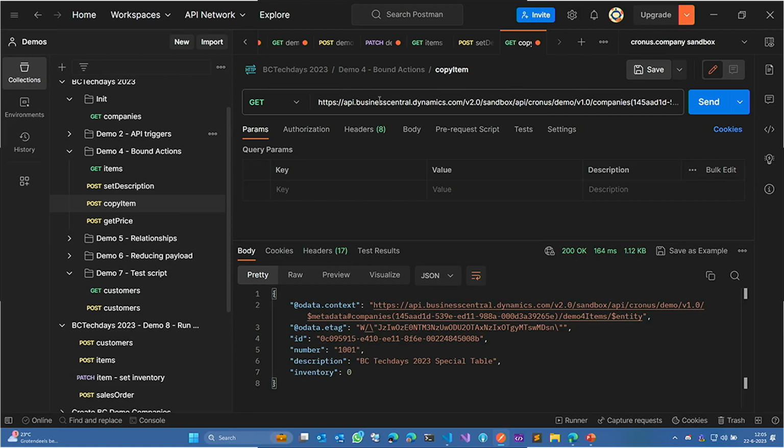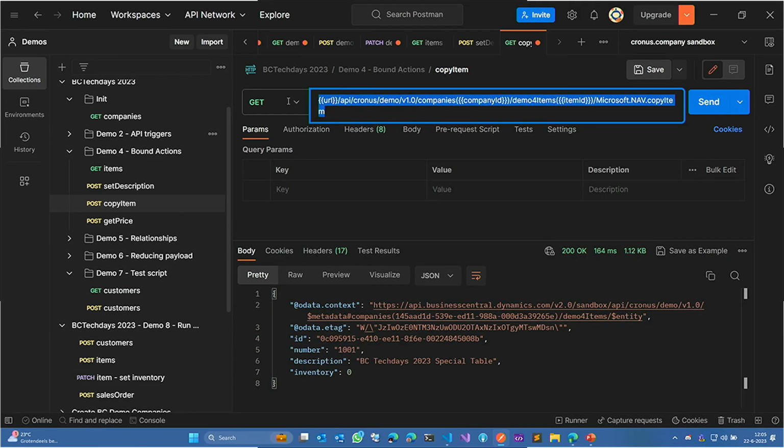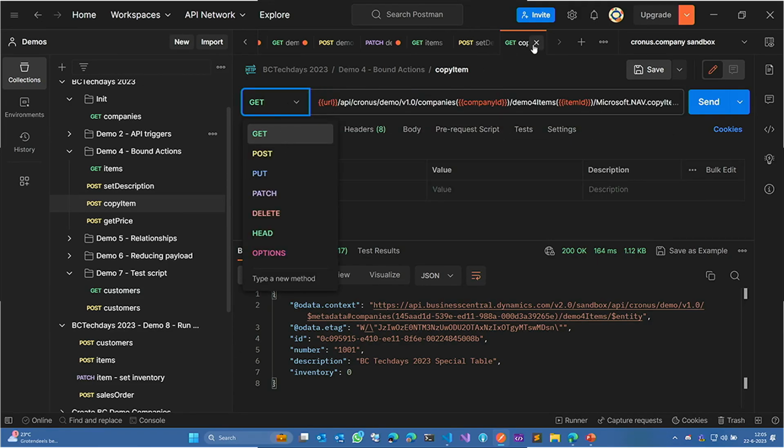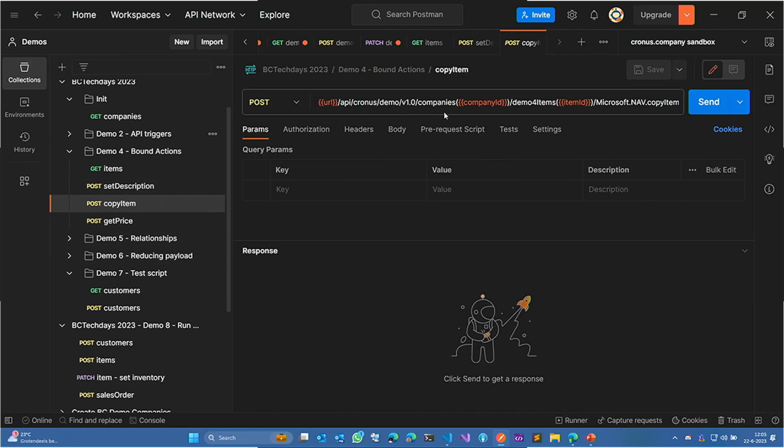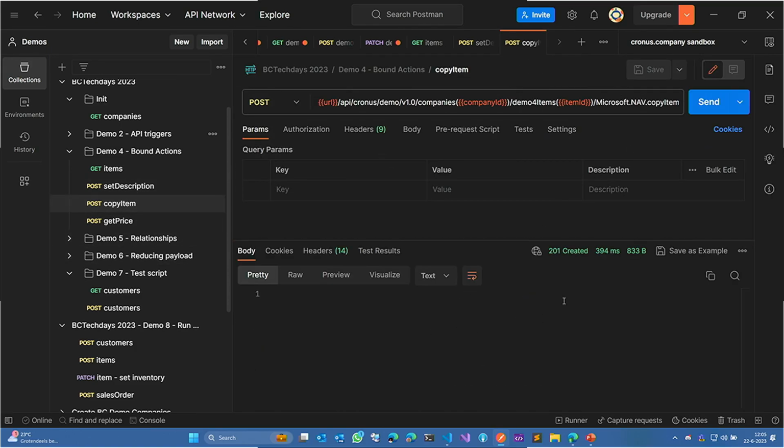Let me close this one and open it again. Do that post again. 201 created, as you see here. So that is the 201 created that gets back from the service action context.